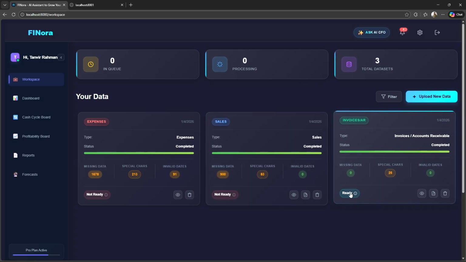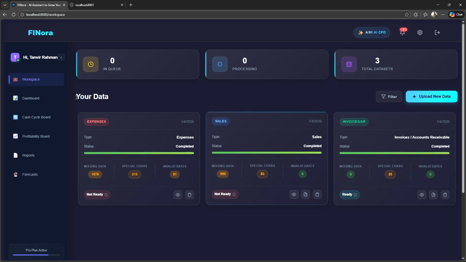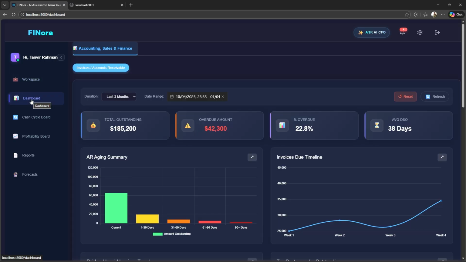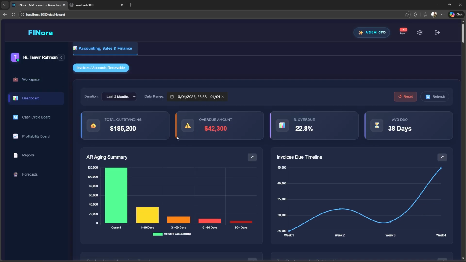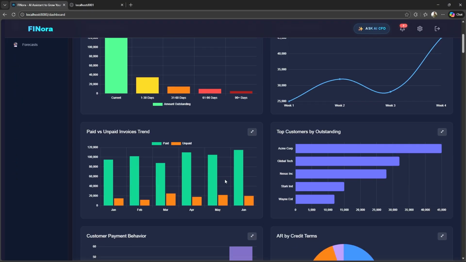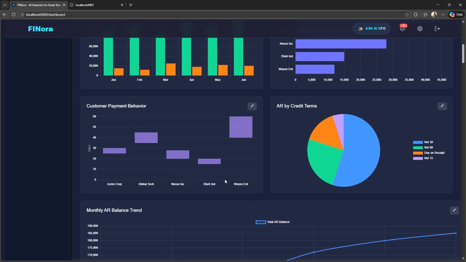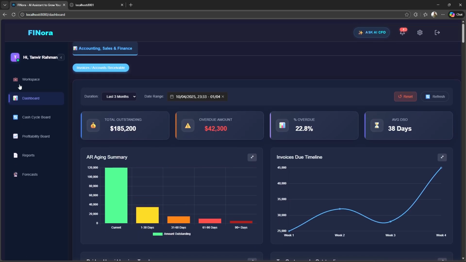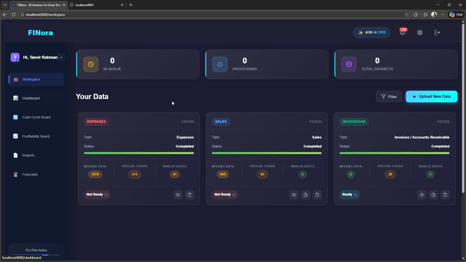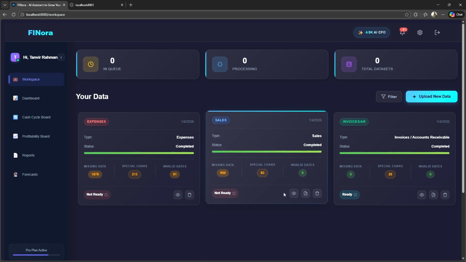Since the data for invoice or accounts receivable is ready, the visualization related to the data analysis of accounts receivable is being displayed. Here you see many types of charts being displayed, which are compatible with accounts receivable. If any other charts are required apart from these charts, those can be customized and added as per the requirements. Now let's get the sales data ready.